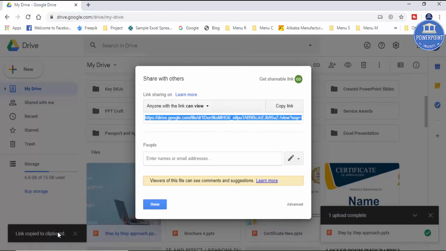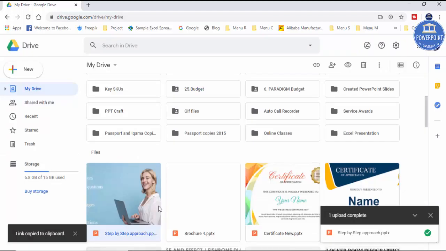So it says copied to the clipboard, and you can just use this particular link to go and share with your students. You can just send this link through WhatsApp, through Zoom, through Microsoft Teams, or whatever medium you like to have.